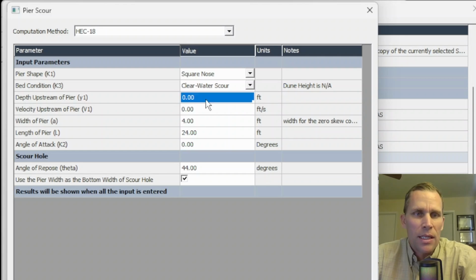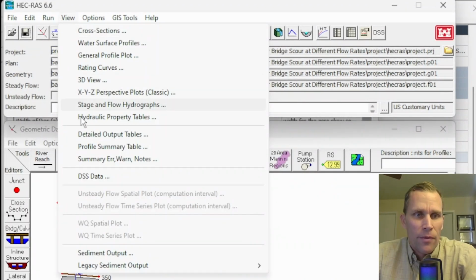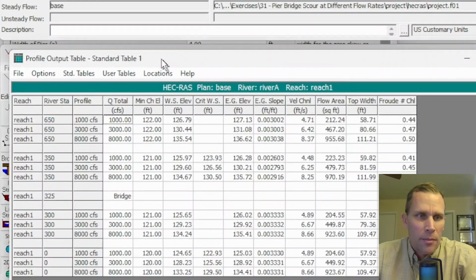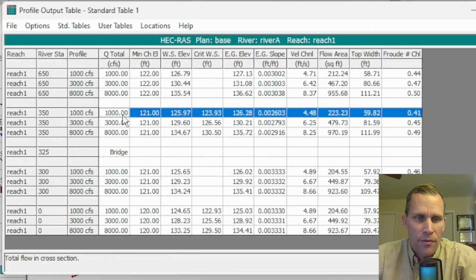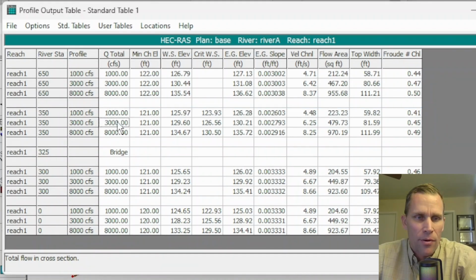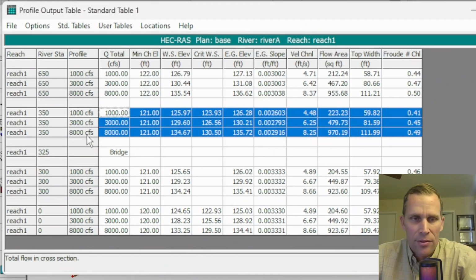Okay, so we still need to get the depth and the velocity just upstream of the bridge, upstream of the pier. So I'm going to go back to my HEC-RAS and get that data. Let's see, I'm going to go to View and then Profile Summary Table. Just upstream of the bridge is right here at River Station 350. Here are my 3 different profiles for 1,000, 3,000, and 8,000 CFS.